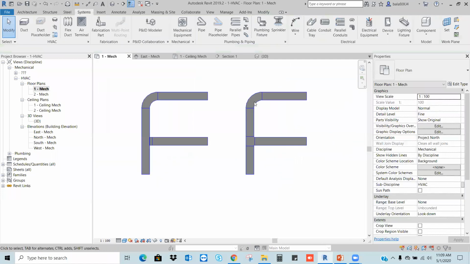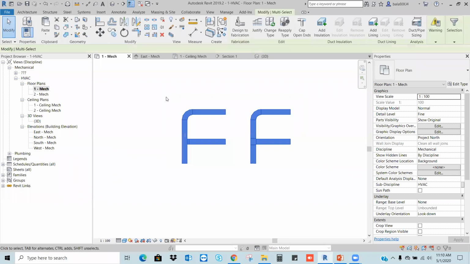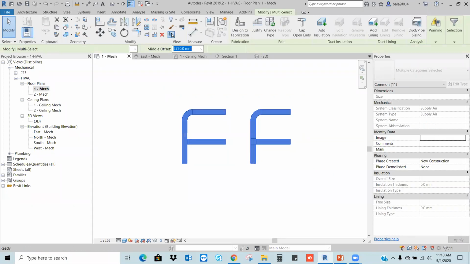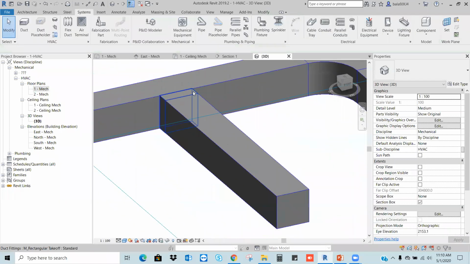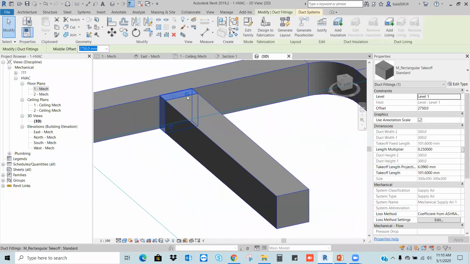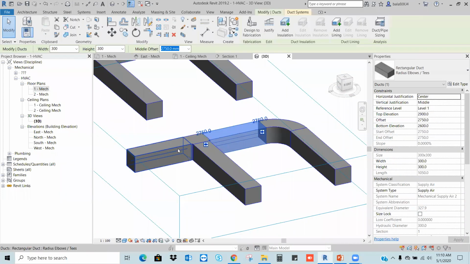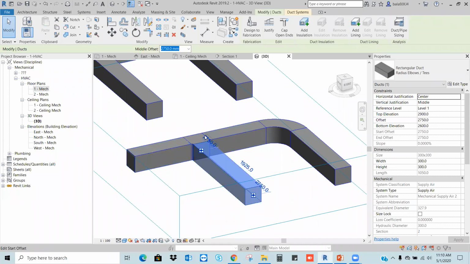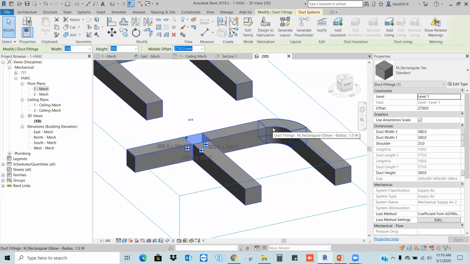Okay. Now you understand what is the T and what is the tap. See, we will go into 3D to understand in a better way. See, in the tap, we just attach to the main duct. In the T, it will divide and we will connect by using a different piece of fitting. This fitting we call a T.